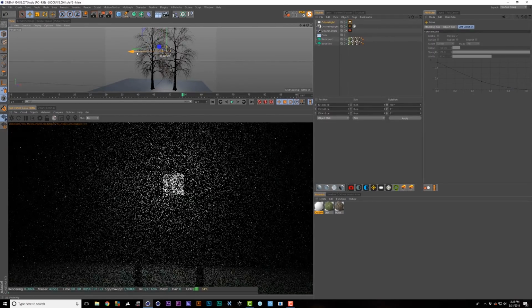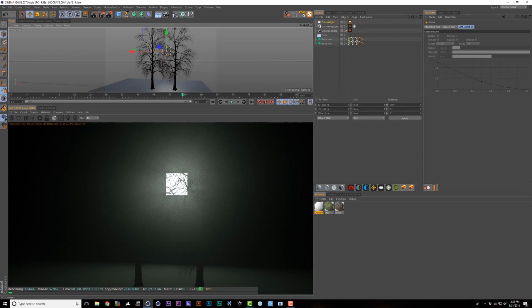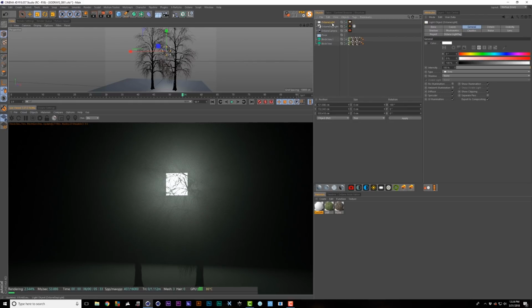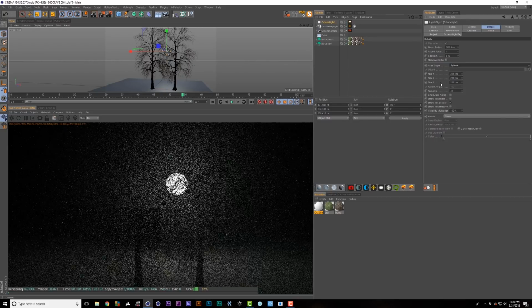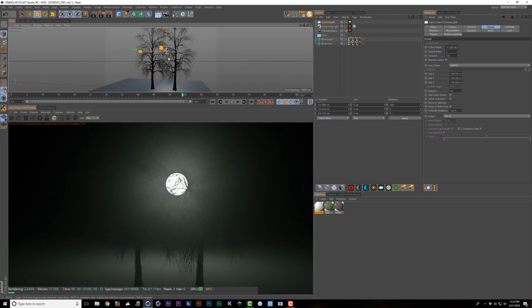Now the reason we're not seeing anything is because this is actually a very large light source. In order to catch those rays, we need the light source to be really, really small. So first let's just change this into more of a point light so it's casting in all directions. We can come over to details and change the area shape to sphere. And now let's just scale this down.